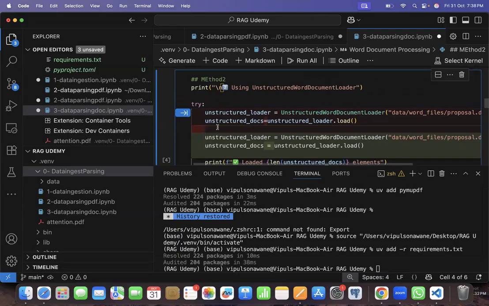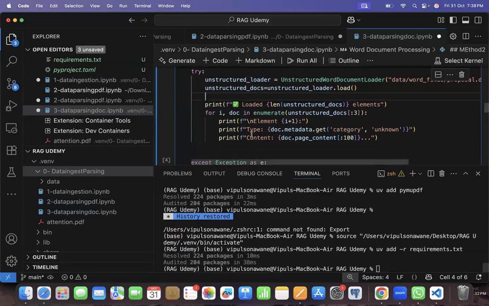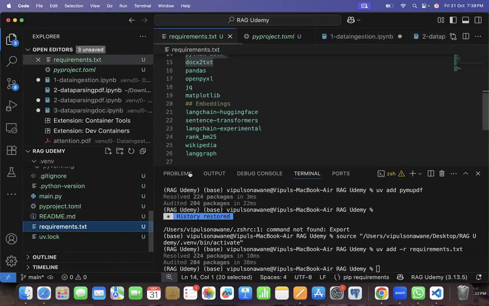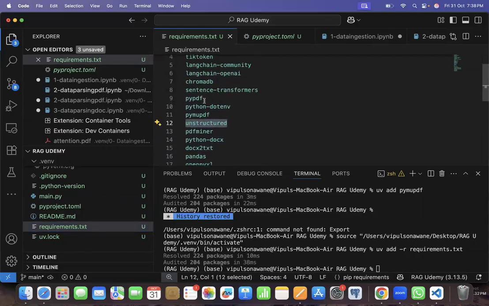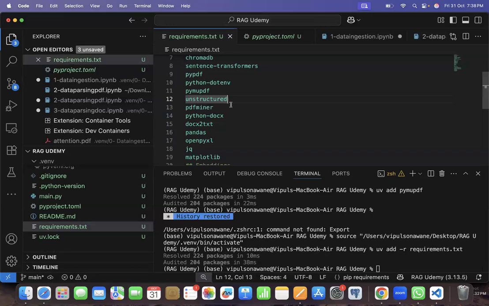I will also create one more loader, because initially we are loading the document. For this, I'll also install one library, and let me add it in the requirements. The library is unstructured docs. This is the library we are going to use. Once you have added that, you need to run uv add requirement.txt. It is already there, so you do not have to install this.